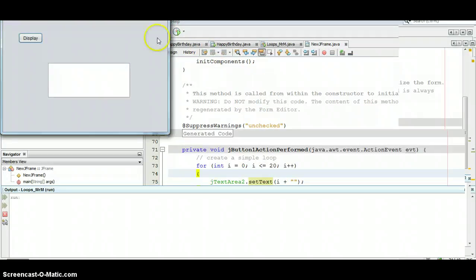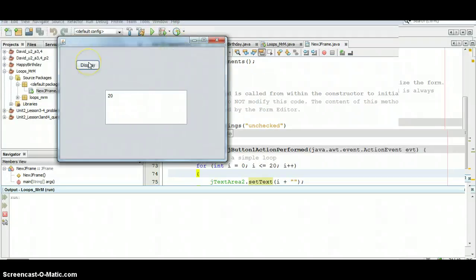Okay, so here's my program when I click display. So this is working. Unfortunately, what you only see is that last value. So we looped from 0 to 20, but all I can see is the 20 here. That's one of the problems. I wanted to be able to see all of the numbers.